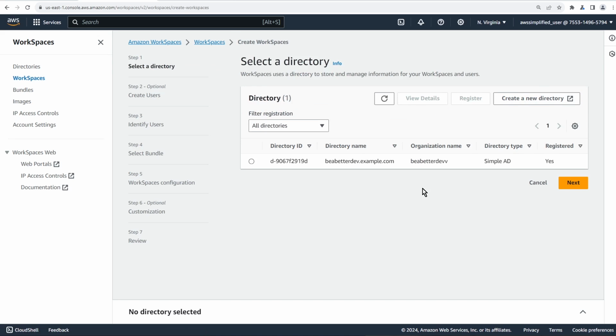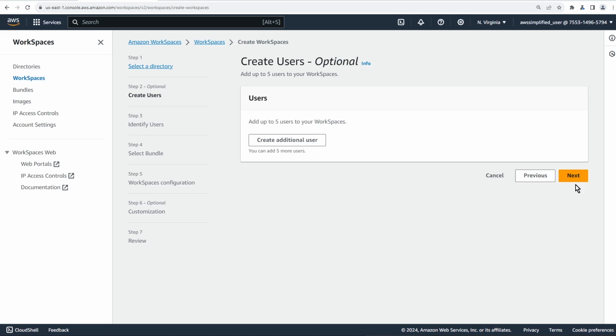and this will launch the Workspace Creation Wizard. And so as you can see, the first thing it's asking us to do is to select the directory we would like to create this instance in. And in our case, we just created our directory, the Be a Better Dev example.com, or Be a Better Dev with the extra V organization. So we're going to go ahead and click on this directory and then click on Next here.